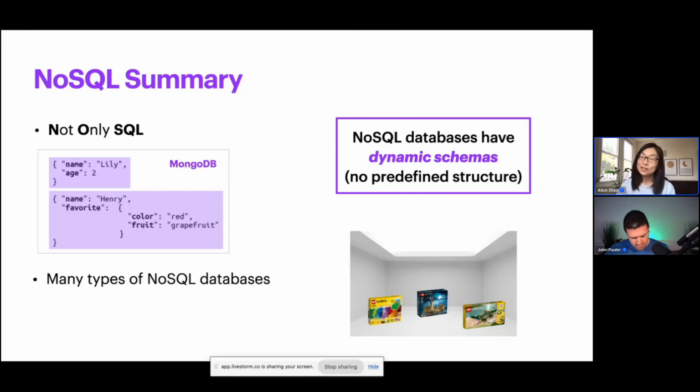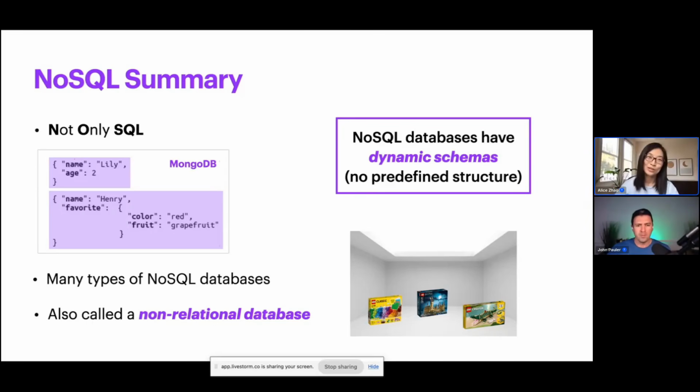So the thing to know about NoSQL is that there are many types of NoSQL databases. For SQL databases, it's really just those tables. But for NoSQL databases, you can throw data into a room in a lot of different ways. And these are sometimes called non-relational databases. So that's when you'll hear those terms: relational databases for SQL tables and non-relational for NoSQL databases.